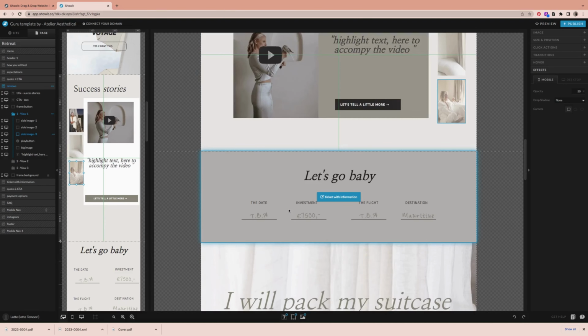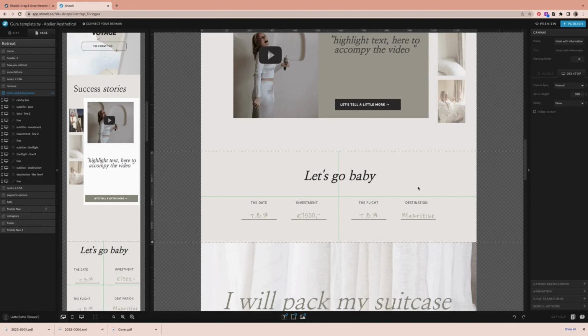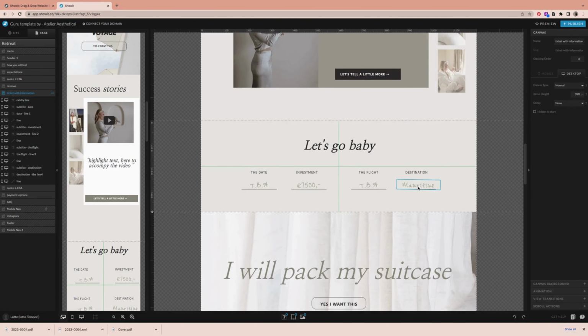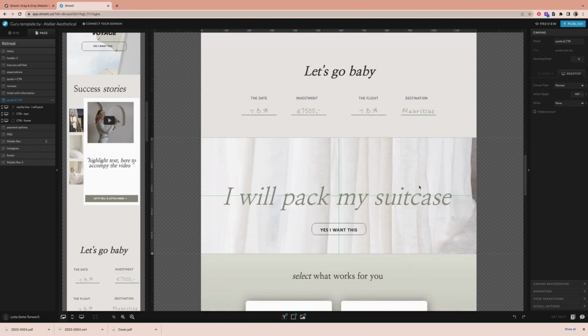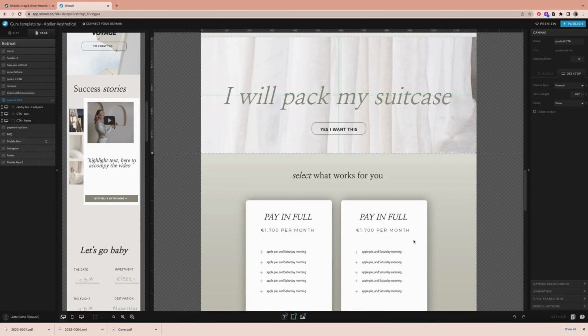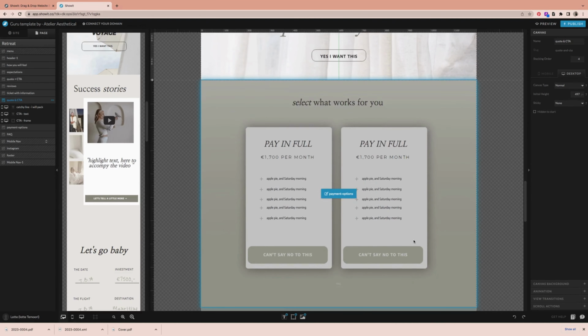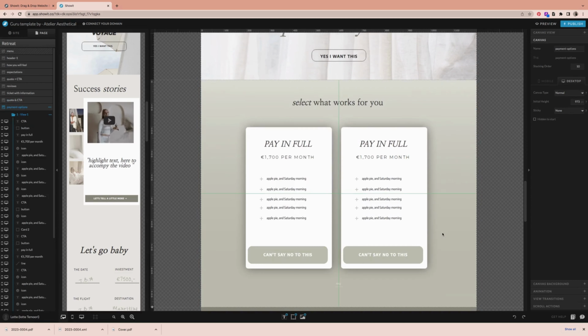Alright, if people think, let's go, baby, after they saw the reviews, and of course they will, they see here the date, the investment, for example, flight, destination, whatever you want to call it, you can change it here. This is just a font. Okay, then of course they want to pack their suitcase, so this is referring to the prices. And then here you have the prices. Again, don't forget to put a payment link in there, because otherwise they cannot buy it.